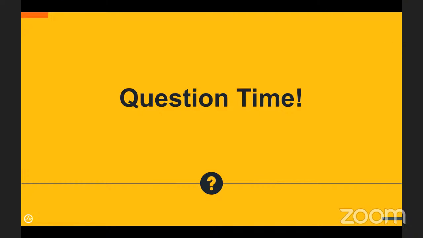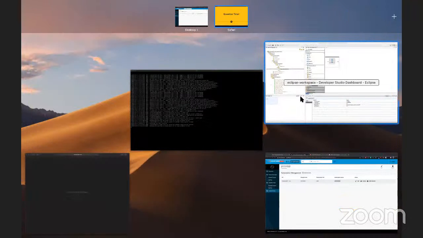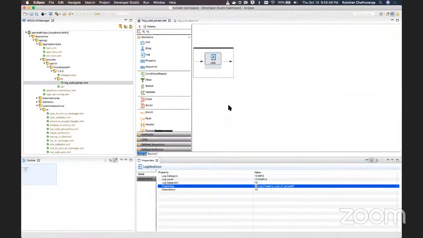I have a question on the uploading of the mediation files via Integration Studio. Can you maybe show us how you can do that? You mean how to upload it to the registry? Yes, to the registry using the Integration Studio.